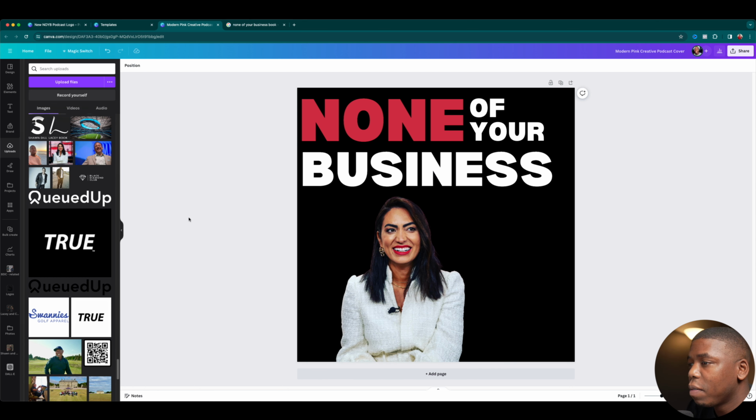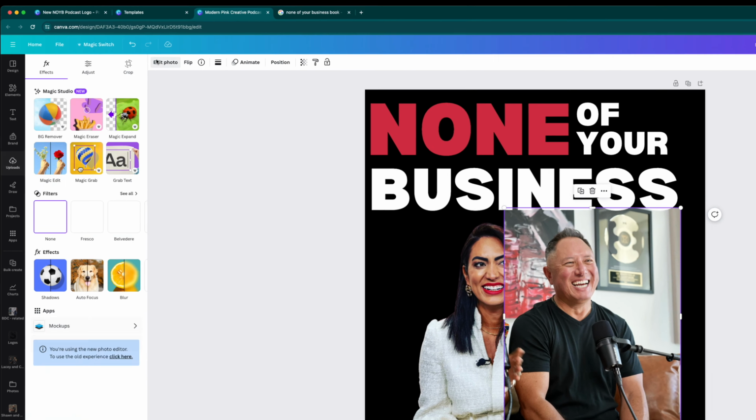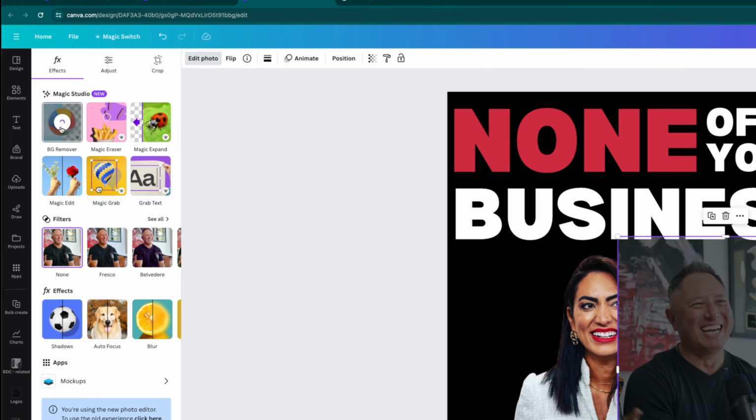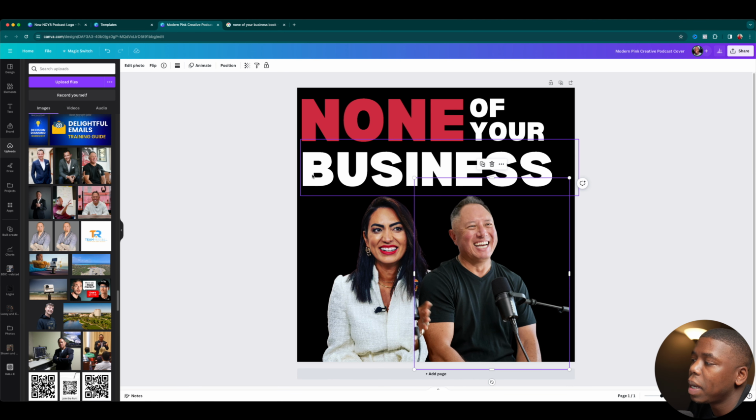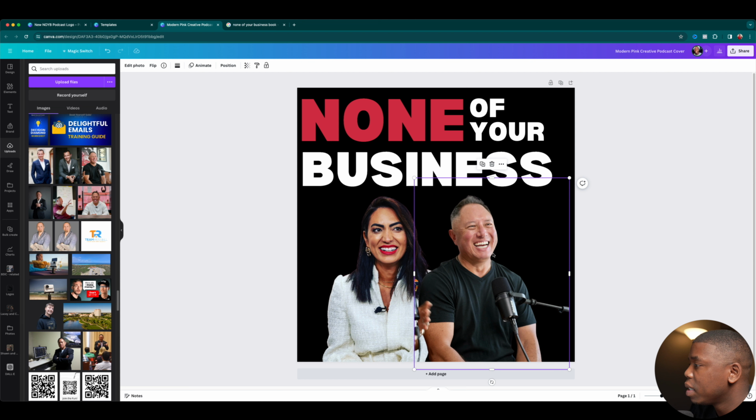So now let's find a photo of Sean. This is another great photo of Sean. Again, we're going to go to edit photo, hit the background remover. Then what I'm actually going to do is position this photo behind Lacey. These two are each a layer of this design, and you can see the Sean photo is sitting on top of Lacey, but instead we're going to push Sean behind her so that it masks this part right here.